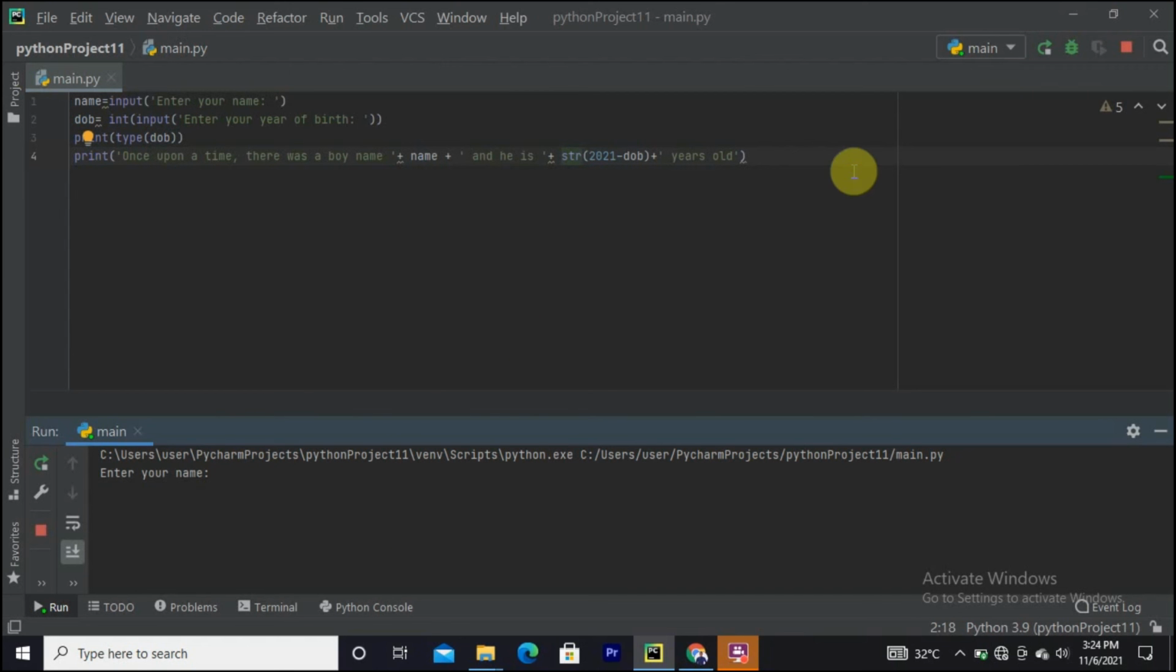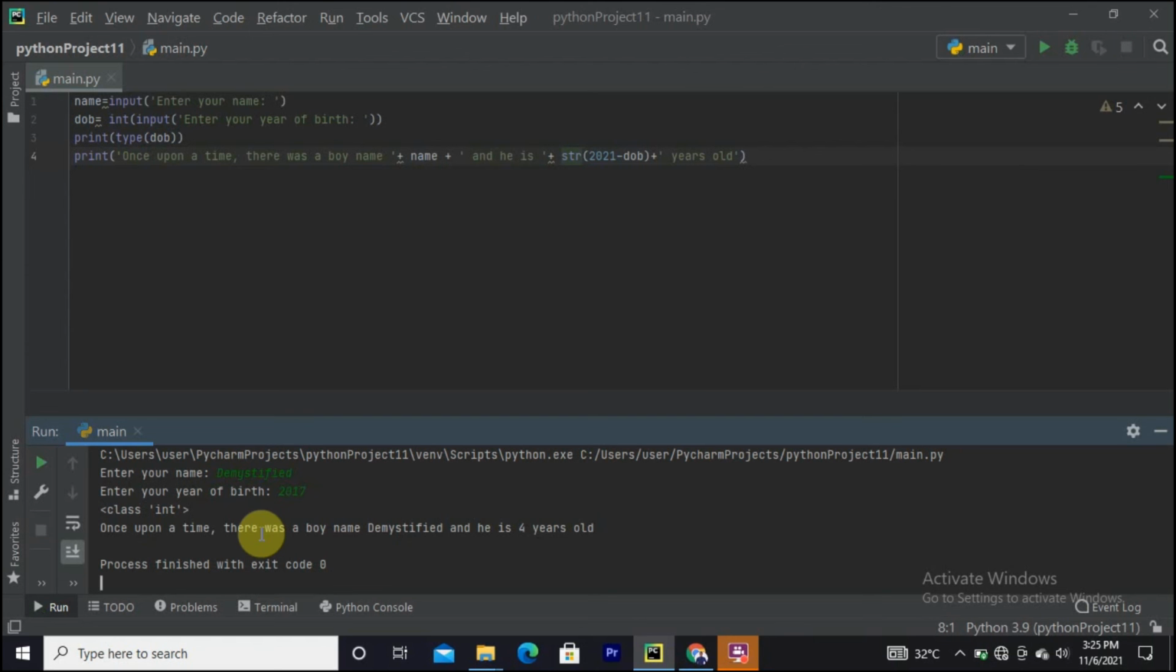So instead of having to run with this, you can just press Shift F10 on Windows to run this. Enter your name, I'm demystified. Then your birth year, that's 2017. And then can you see, print the type of date of birth. So date of birth has been changed to an integer before it then runs it here. So it says, once upon a time there was a boy named demystified, and he is 4 years old.